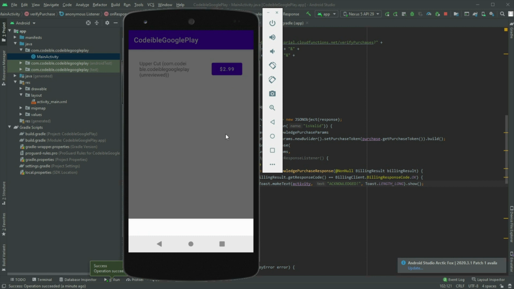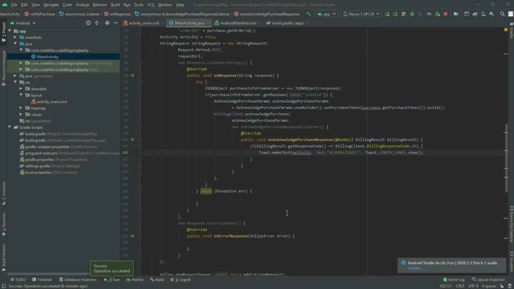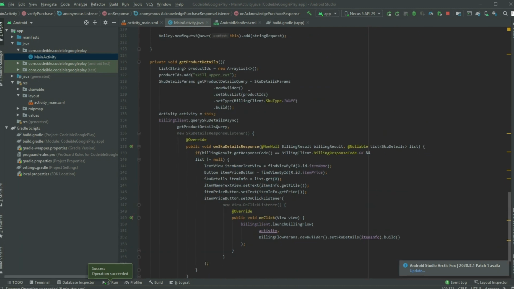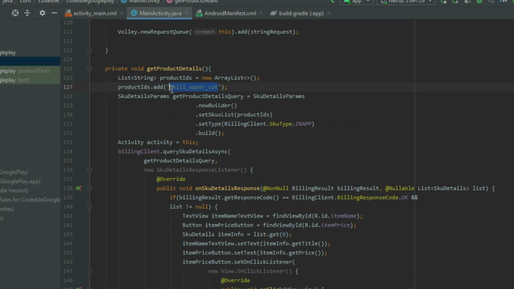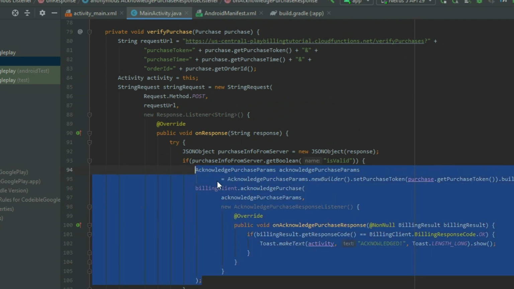If you're getting an error that says you already own the item, wait a few minutes for it to reset and try again. Now let's see how we can acknowledge consumables. Go back to the getProductDetails method. Replace the old item with a new one. To acknowledge consumables, we need to use consumeAsync instead of acknowledgePurchase.